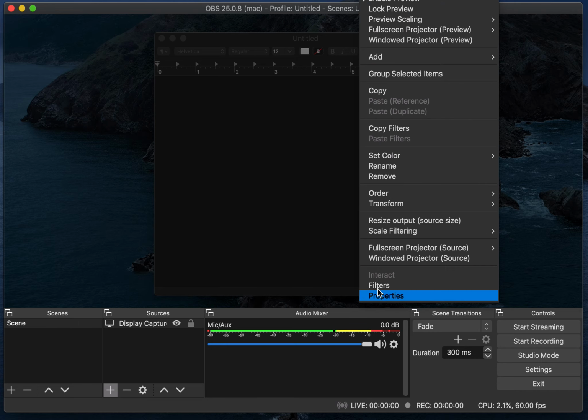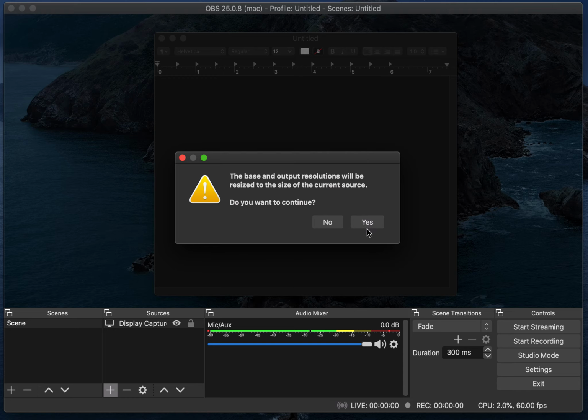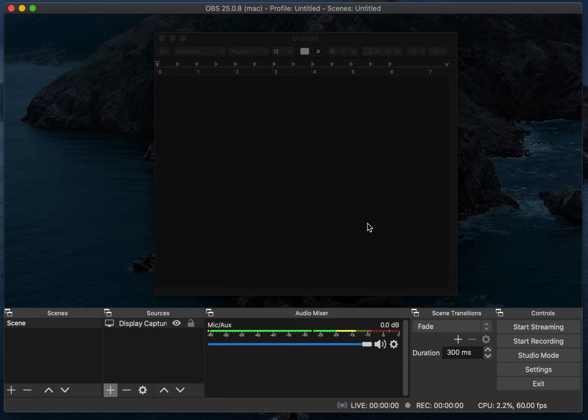But just make sure, I'm repeating it again, that this resize output source size, you always make sure that you come here and check it. If you don't do it, then it's not going to record your full screen, and a lot of people struggle with that.